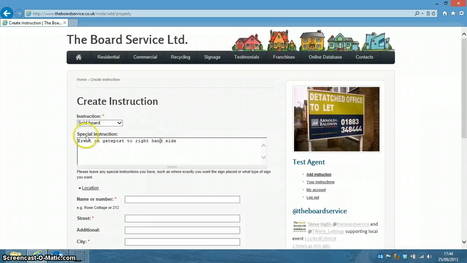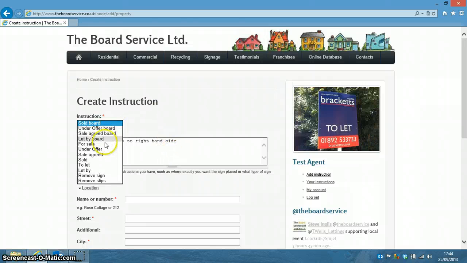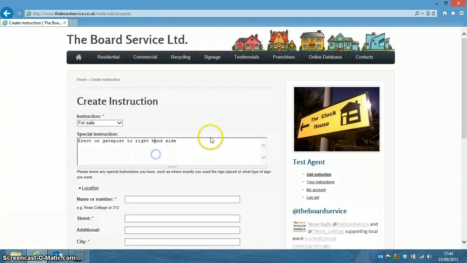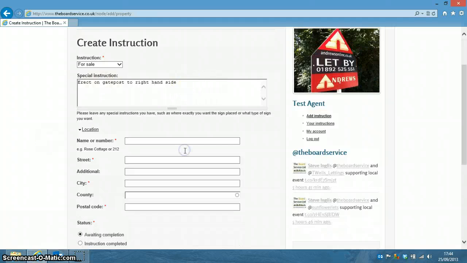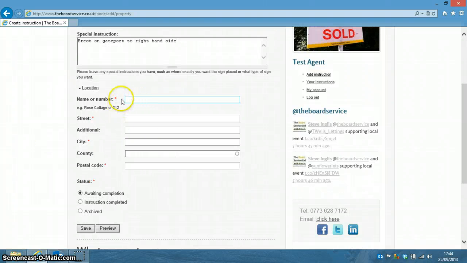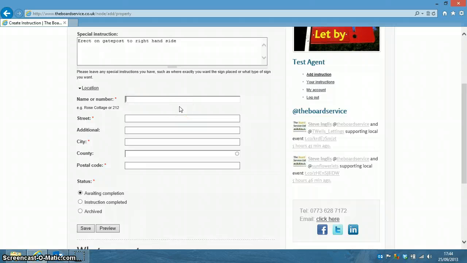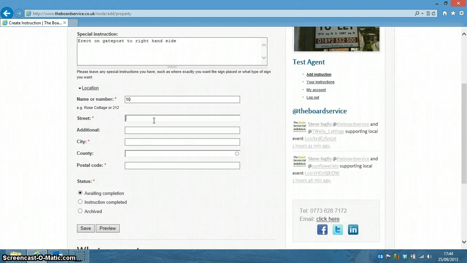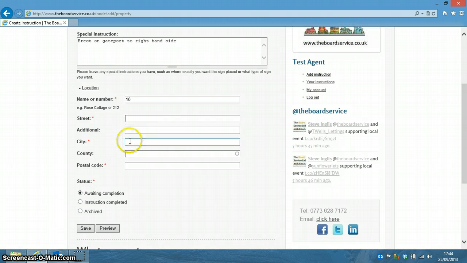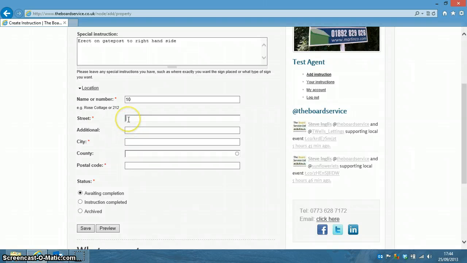So anyway, we're instructing, so we're going to put a new board up, a for sale board, put whatever information you want there, and then really we're just looking for the boxes with asterisks in. There's no need. We're local people. We know the area we're working in, so you don't need to, for example, put, here we go.